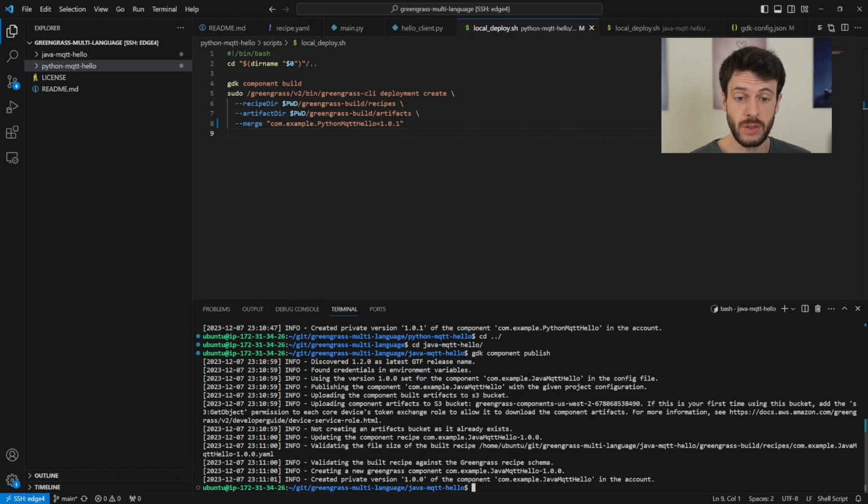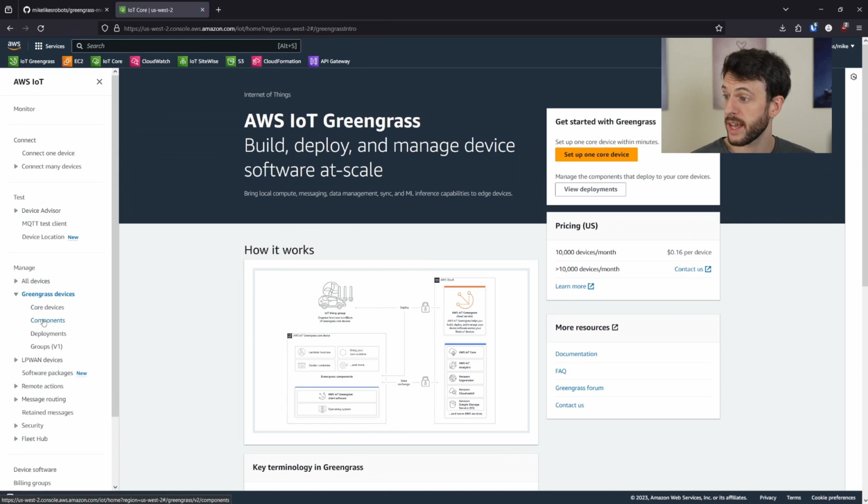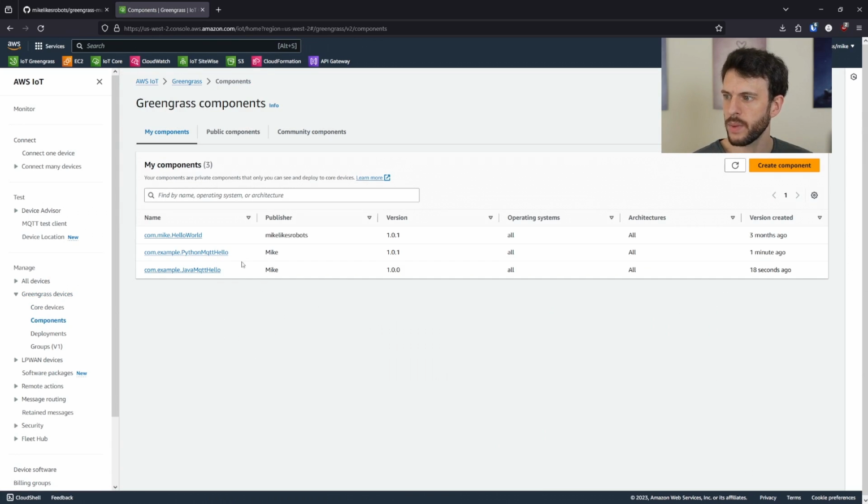Now, if we head into the console and we go into Greengrass and click components, now we have a couple of new components available. The publisher is Mike, and we can see it's Python MQTT hello and Java MQTT hello. And we can also see the versions that they've been published with. So now if we create any Greengrass installation on another machine, we'll be able to deploy these components and change the configuration that we saw in that recipe.yaml.